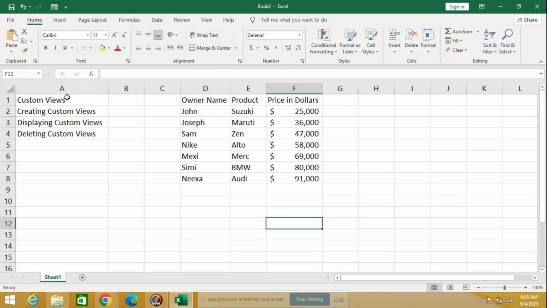Now this is for my reference. So I'll create a view. I have some information here, that is owner name, product, price. So I'm telling you about custom views. I'm creating the custom views. I can display the custom view and I can delete the custom views. So this is for my reference. I have information here.